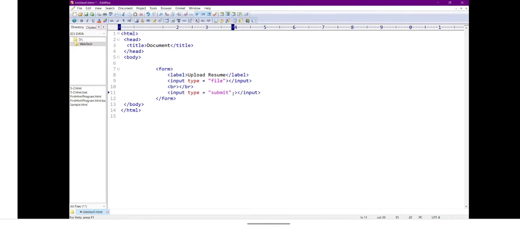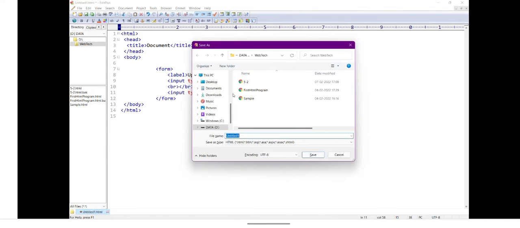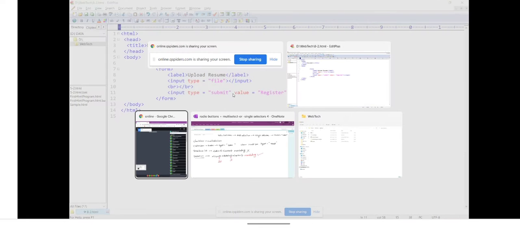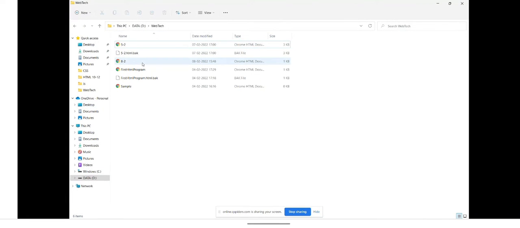We have to use the value attribute and pass the value which you want to display, that is register. Just save it. Today's date is 8.2.html. Go to the folder and just execute the file.